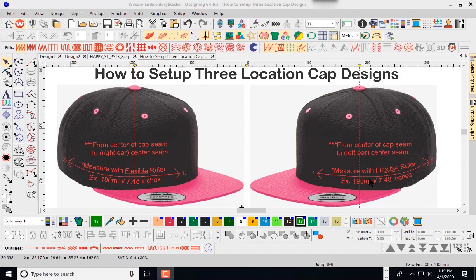And you're going to do the same thing for the right side of the cap here. You'll start here from the center seam, and you'll measure all the way from the right ear center there with your flexible ruler, and you get the measurement for that.